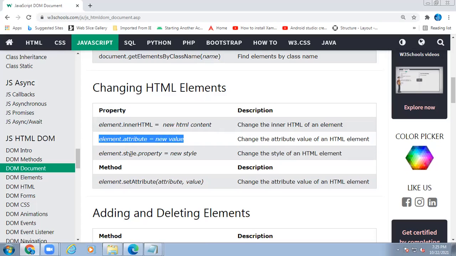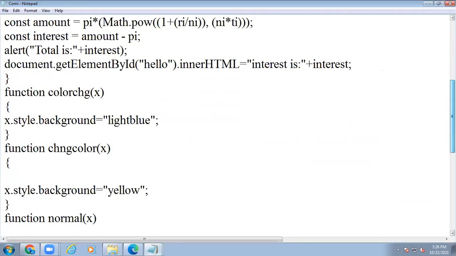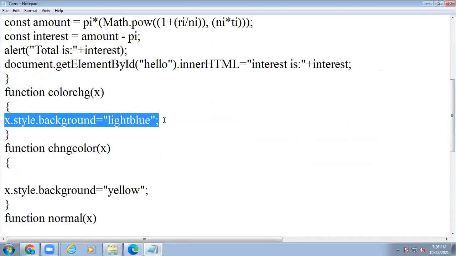And to change the style, there is the style property. So element dot style dot property. Already we have used this method, x dot style dot property, background equal to color, and we specify it. So that's one way of changing elements. Okay. Already in the program, this is the program. For example, we consider here x dot style dot background light blue. We have to specify. Yes, sir.